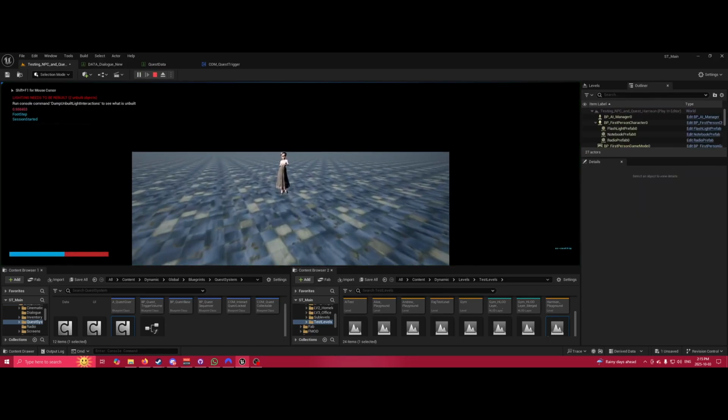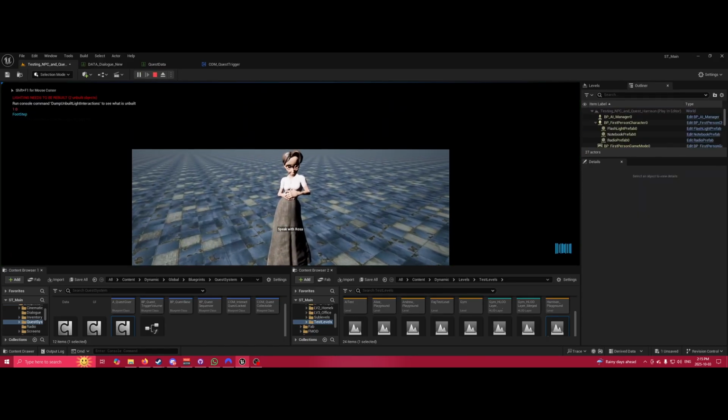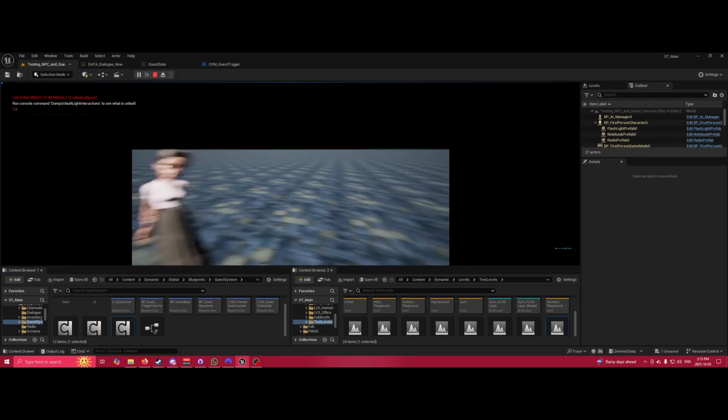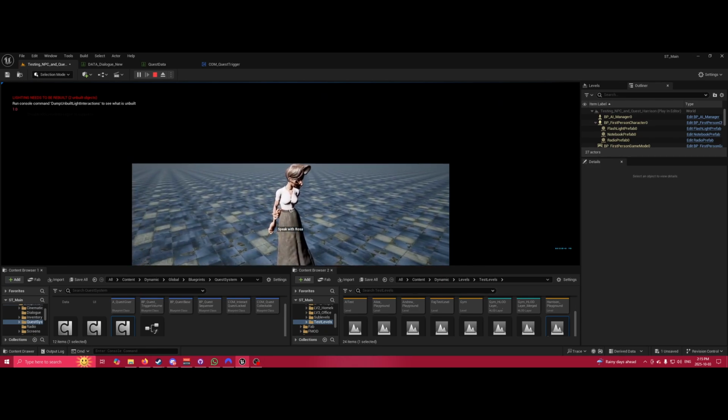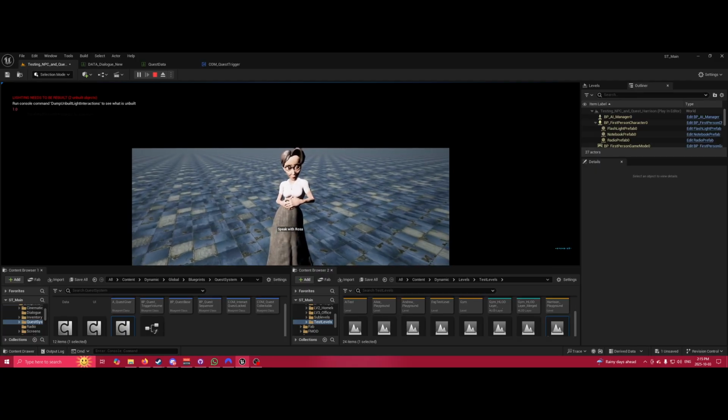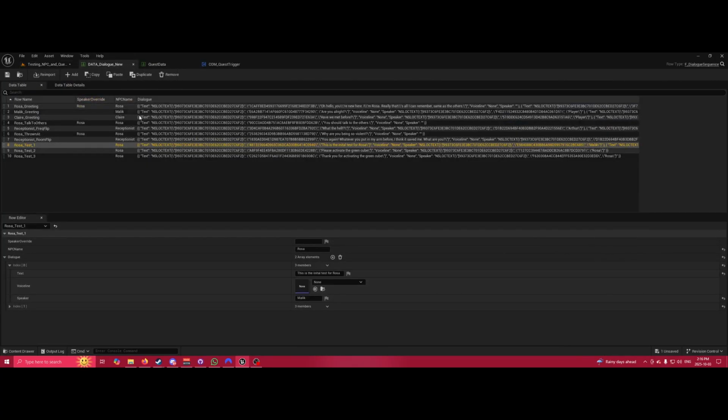Also of note, the pop-up that says Speak with Rosa also uses the NPC name for this purpose. So if I speak with Rosa, it will say this is the initial test for Rosa. Please activate the green cube. I am going to quickly speaker override this again so that it says Rosa.